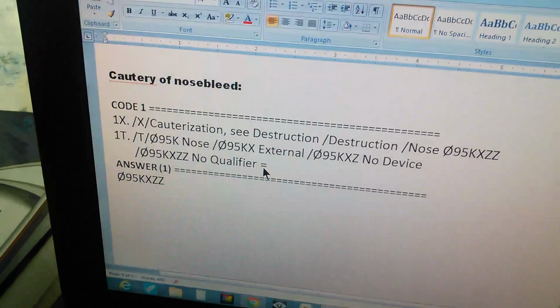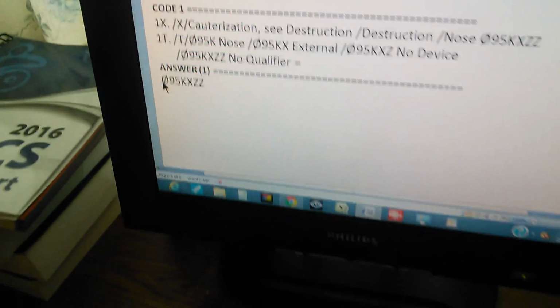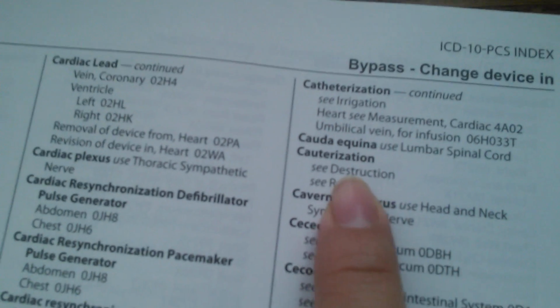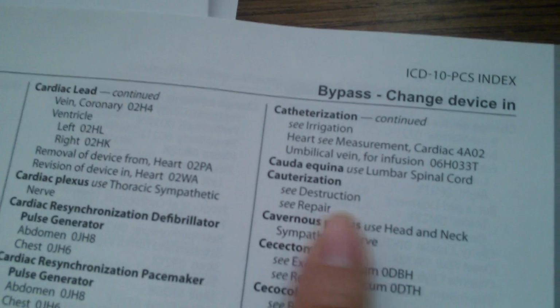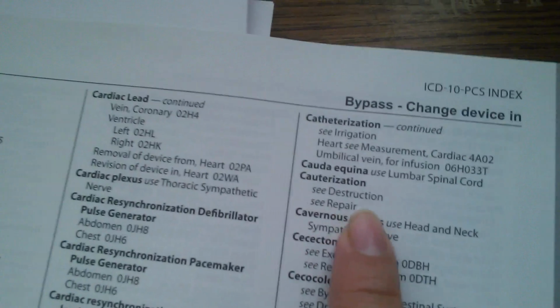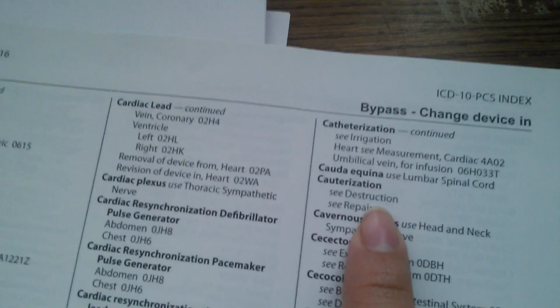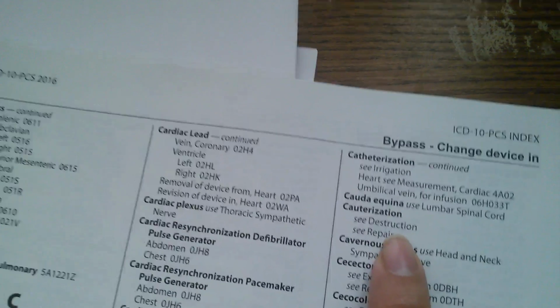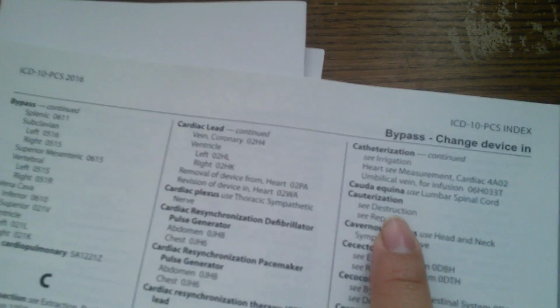So now we're going to do the same thing by using the actual books. We're going to start with the index and find cauterization. There you go. It says C, destruction. The other one is C, repair, but we're not repairing the vein, we're destroying it, because you're just sealing it off. It's not used anymore, that vein, so we're destroying it.